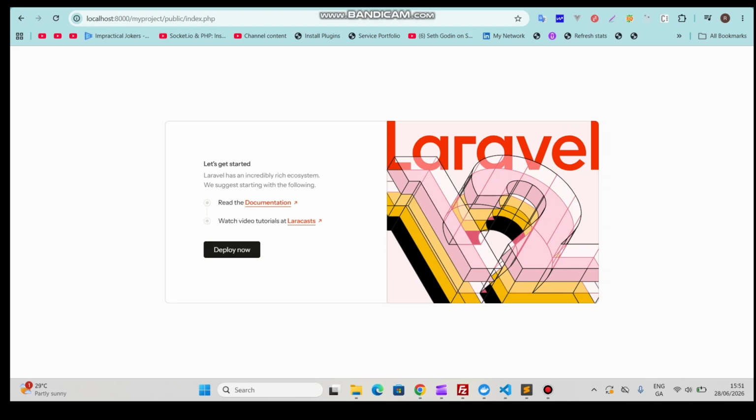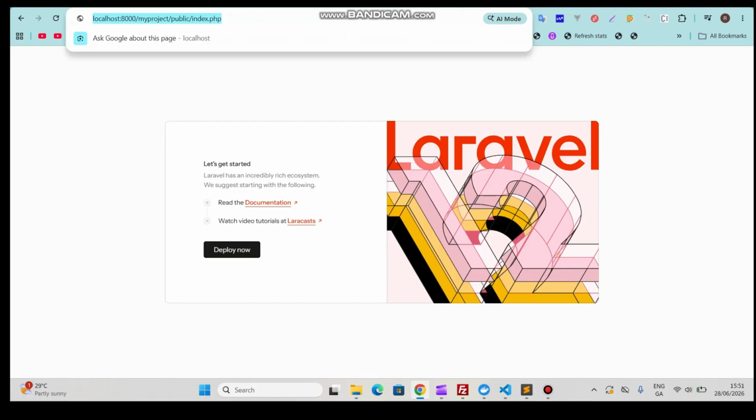In this video, I'm going to show you how to set up a custom route file in the routes folder in Laravel 12. So this is my application running on Docker Desktop.